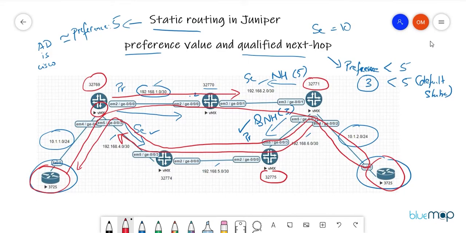Right, so this was a short video about how we use preference values and qualified next hops for static routing in Juniper. I hope this has been informative.